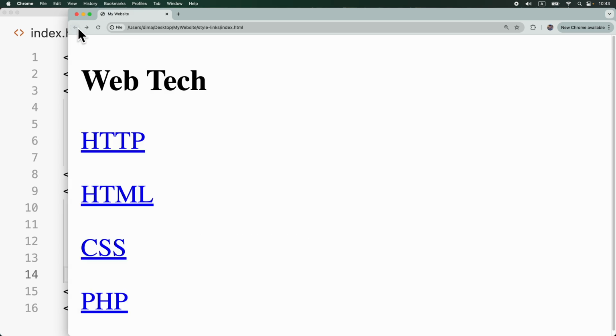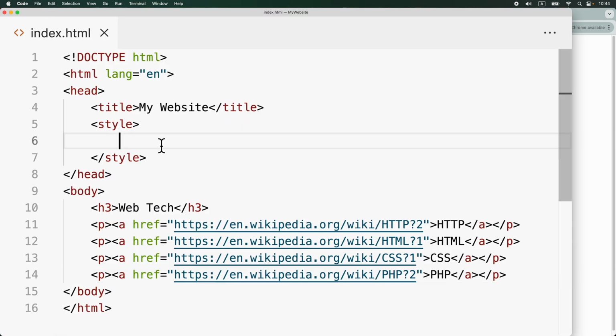Let's return to our page and refresh it. This link is now purple because we visited that page, and visited links are purple by default. Let's now customize all these default styles with CSS. Let's change the color of all unvisited links to green. For that, I'm gonna add a CSS rule.